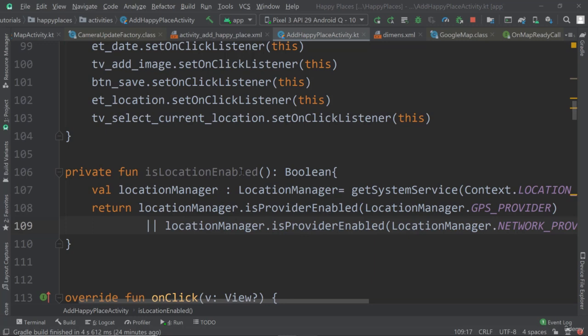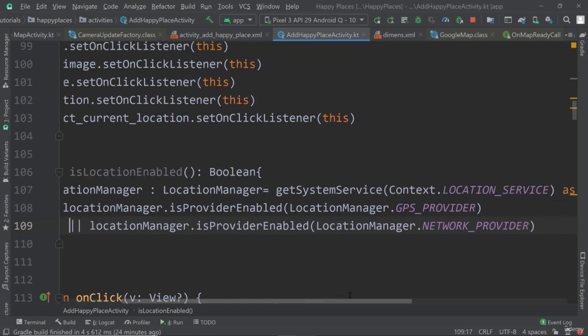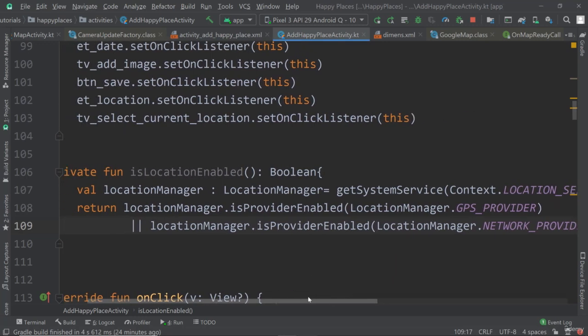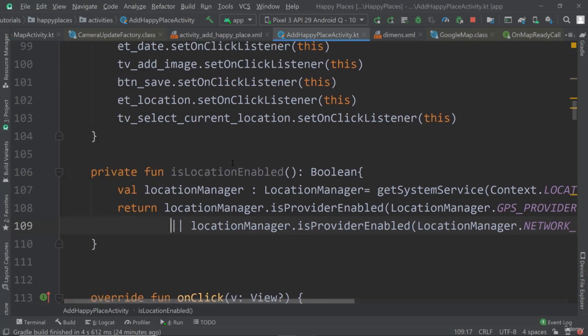So this function will basically just tell us, do we have the location of the user, or can we get the location of the user or not? And it's going to return true or false.